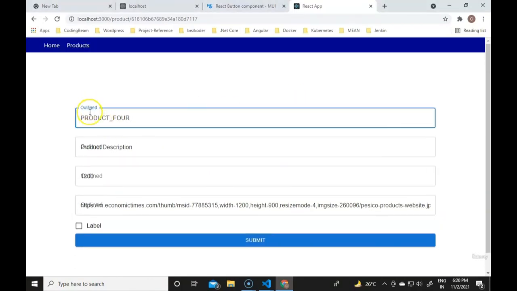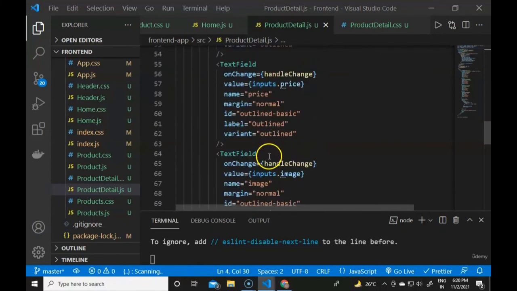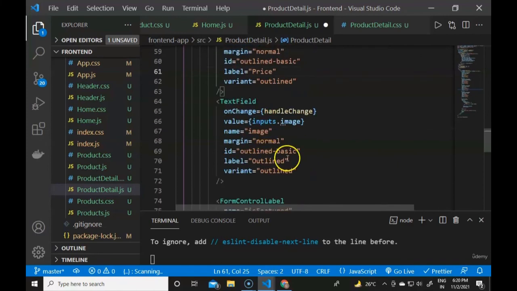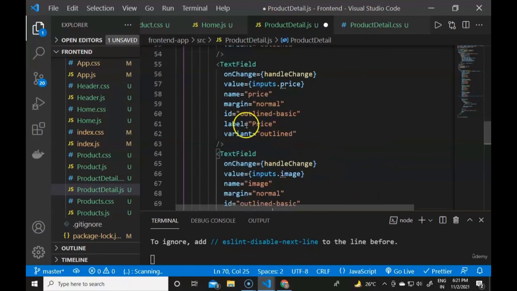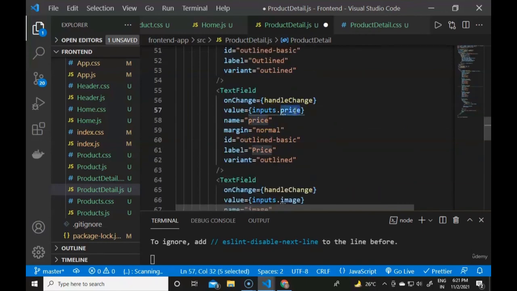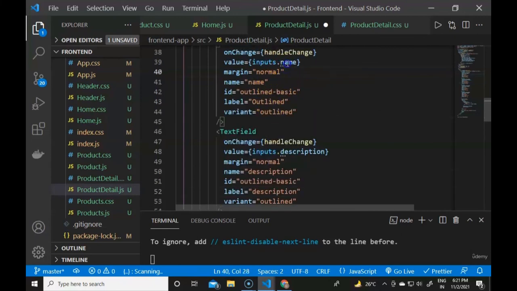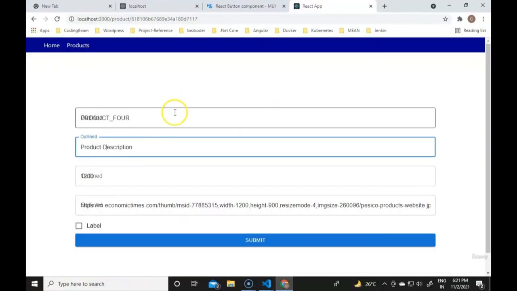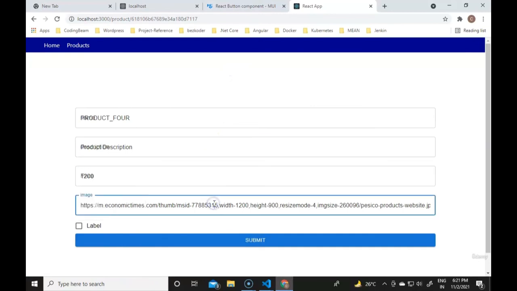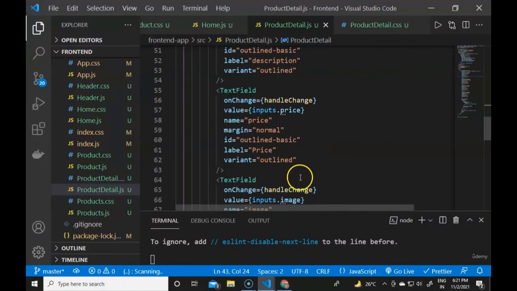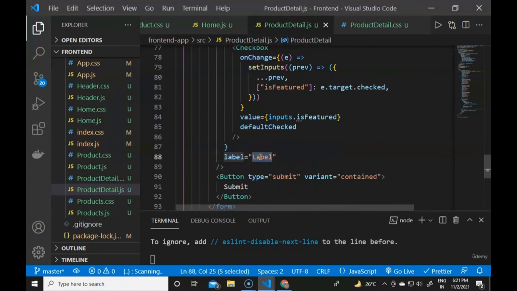Now we have to define the outline and all. It will contain the label, the price, and the image inside it. We have to configure the price and the description. The description will contain the description in the label, and the name will contain the name in the label. If I save, you will see the name, description, price, image and label there. And we have to define the label here as isFeatured.